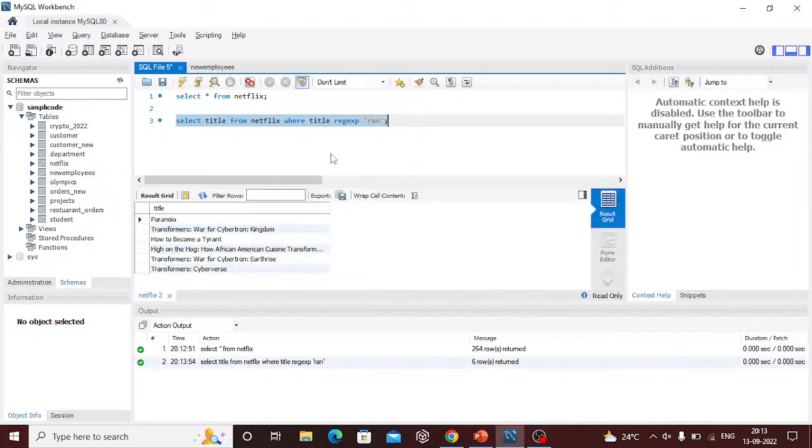It will basically search for all those titles which have ran in the same order or the same sequence. If you look here, Paranoia has ran in the same order. Similarly we have Transformers, which has ran. And if you look at the next title, How to Become a Tyrant, similarly in Tyrant we have ran, and so on. So in this case you can take multiple characters to find a complete sequence that is in its original sequence.